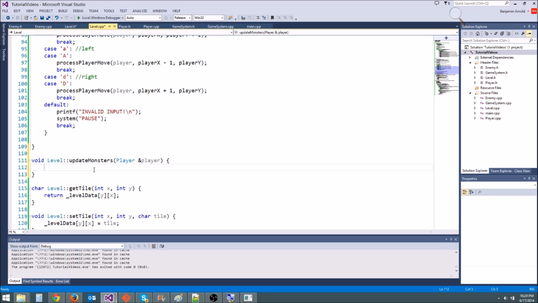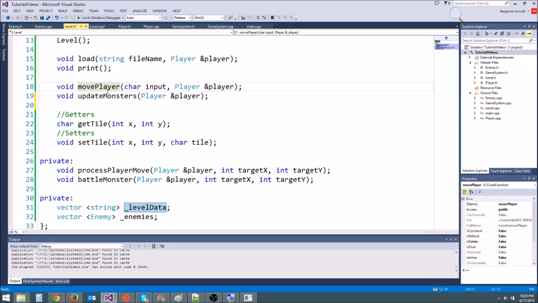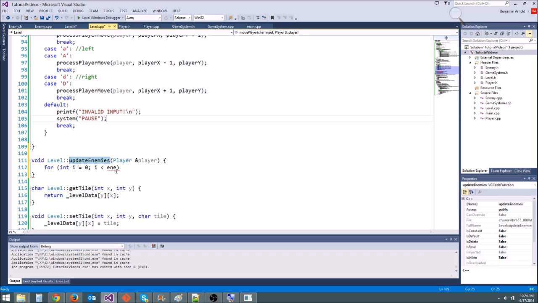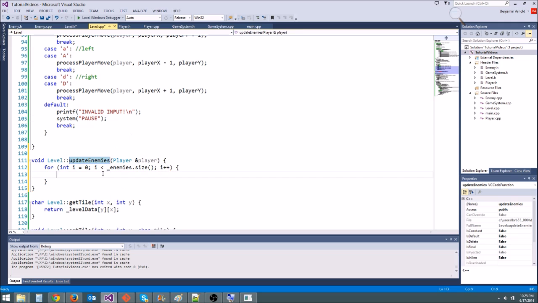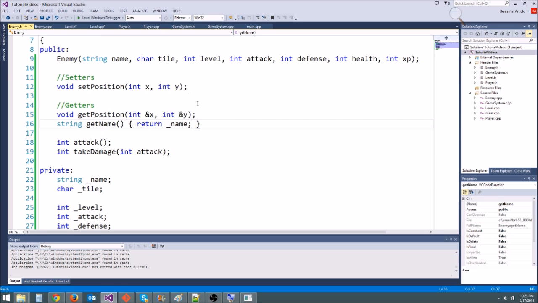Alright, so all we do is loop through each monster and update him. So for int i equals 0, i is less than monsters, or enemies. God, this is enemies. Update enemies. I'm never going to stop calling them monsters. Update enemies. Alright, for i is less than enemies dot size, i plus plus, and we're going to update each enemy. Now what we can do is call a function on enemy that gets his move command. We can make him generate a random move command, so we can actually give some basic AI.